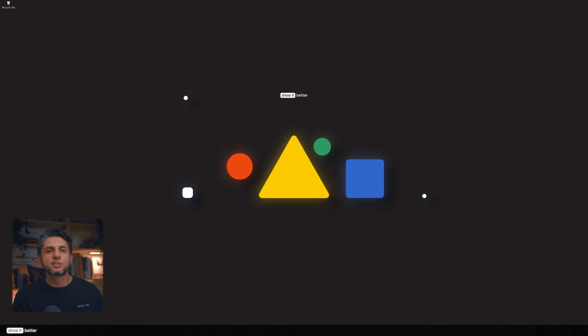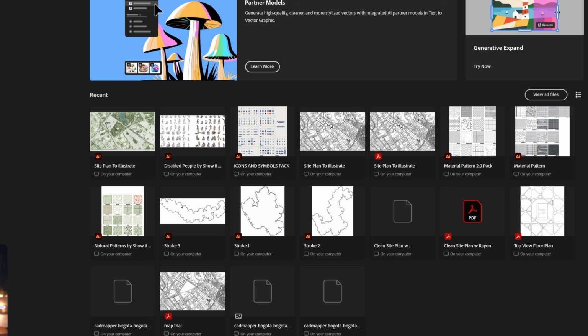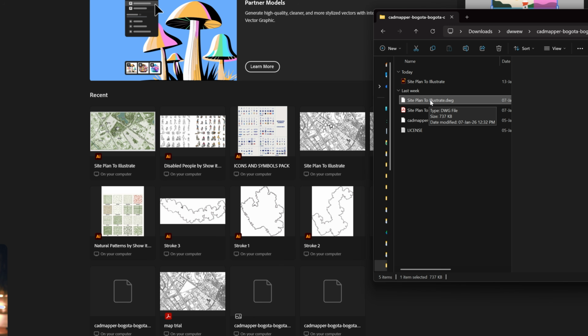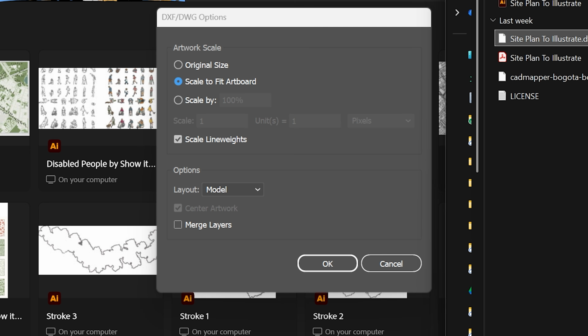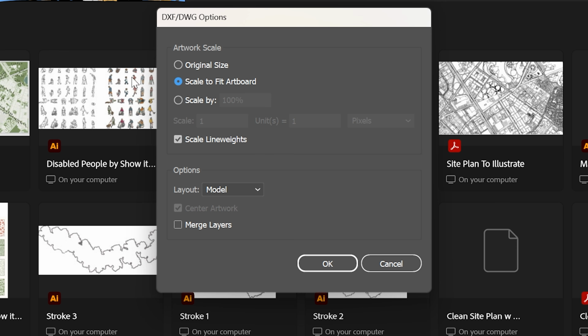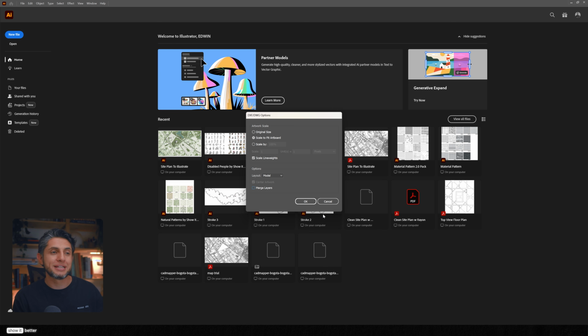So for the first style, we are going to open up Adobe Illustrator and then import our CAD file to create a new file. Here you can adjust the scale if you know what specific scale your drawing is in. In this case, since I will be only using it for digital purposes, I'll choose scale to fit artboard. Make sure the merge layers option is unchecked.